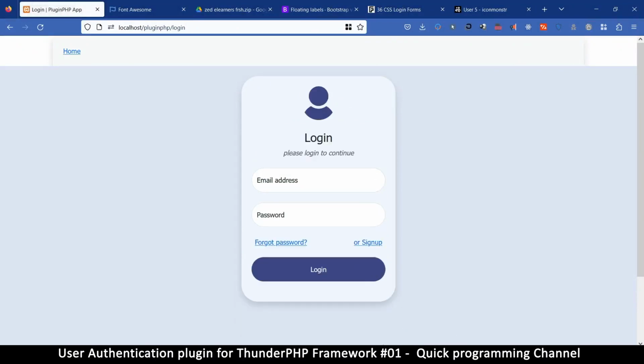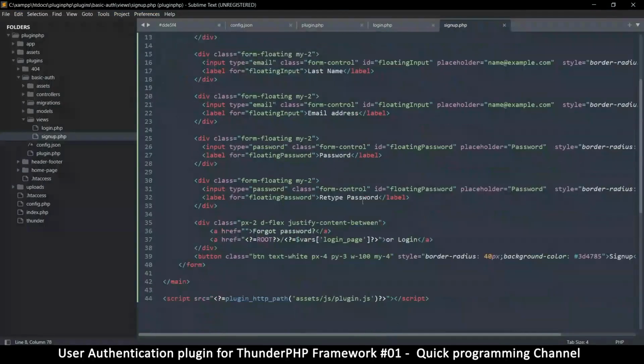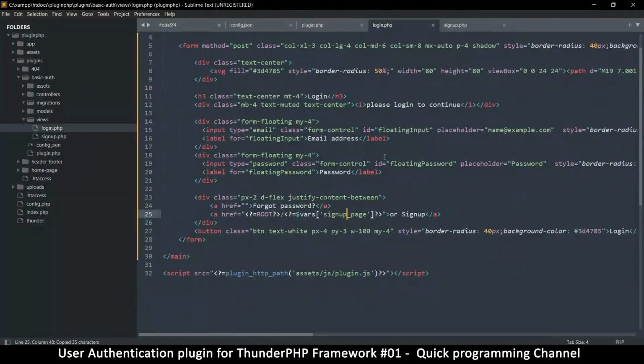So boom. So forgot password, for example, here we can do exactly the same. Copy this link here and put it here on forgot password, and then we'll call this one the forgot page, like that. I'll copy this. This should be the same on the login page as well. Boom. Forgot password, sign up, login.